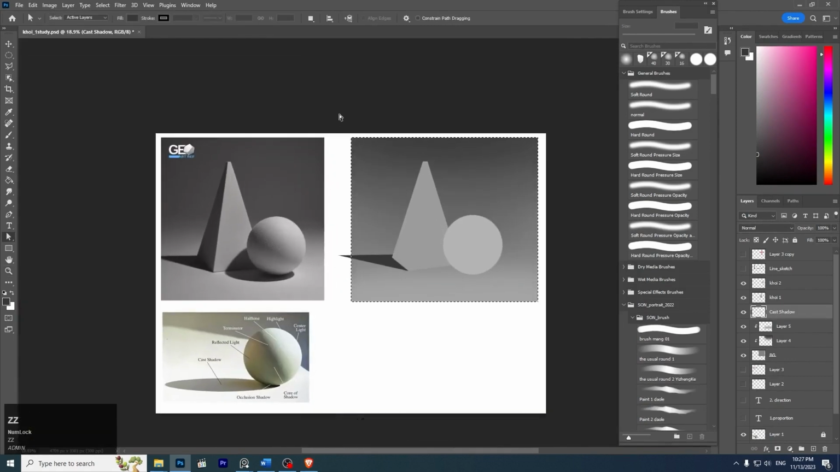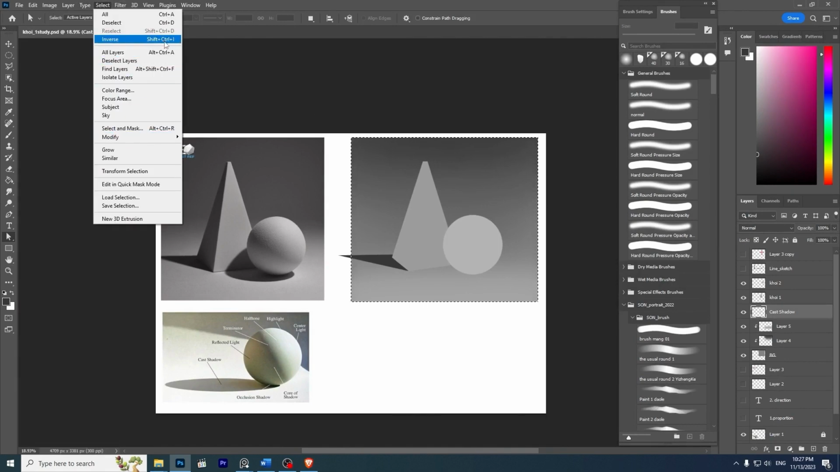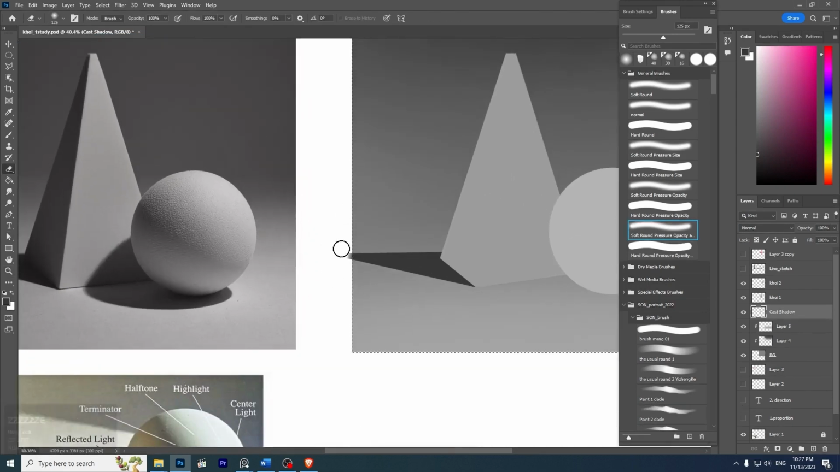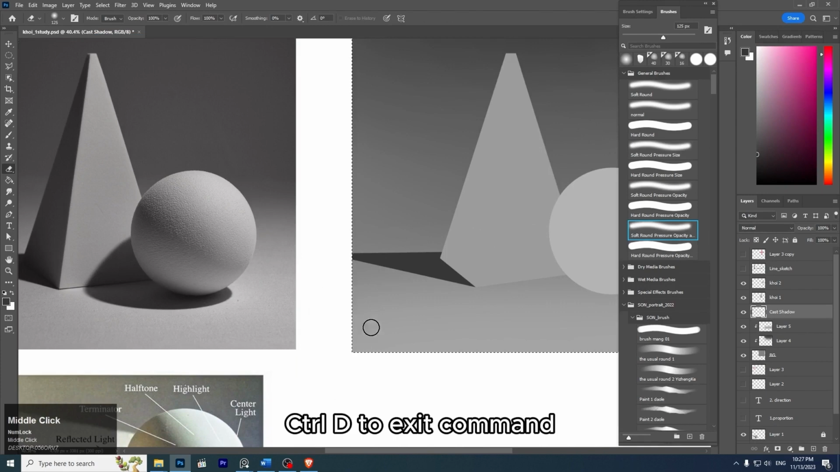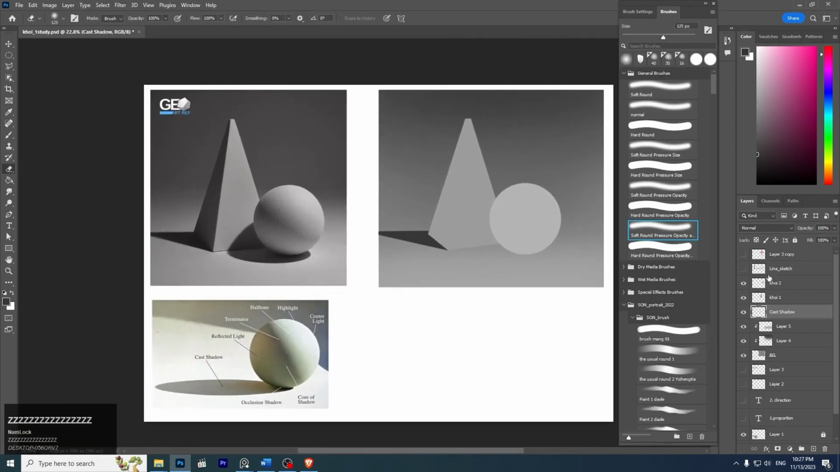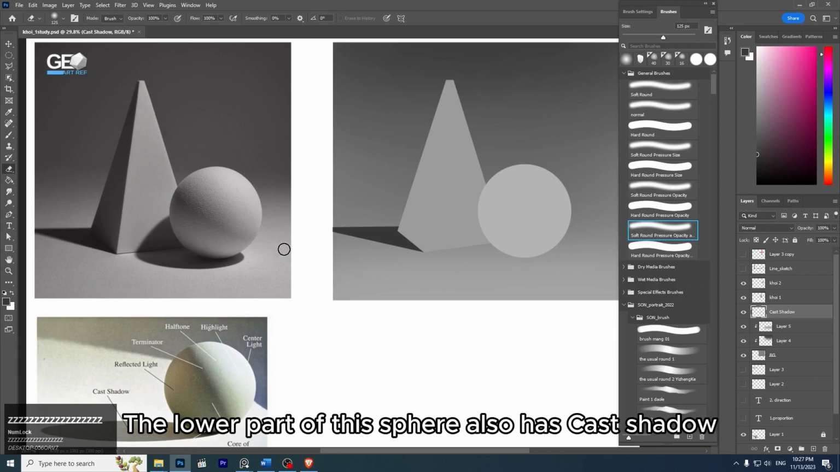So how to reverse? Ctrl-Shift-I, or click Select, Select Inverse, Ctrl-Shift-I. Now it has turned outward and we use the eraser to erase this part. Ctrl-D to exit command. This is cast shadow. The lower part of this sphere also has cast shadow.